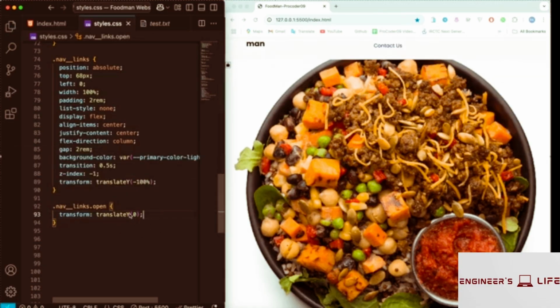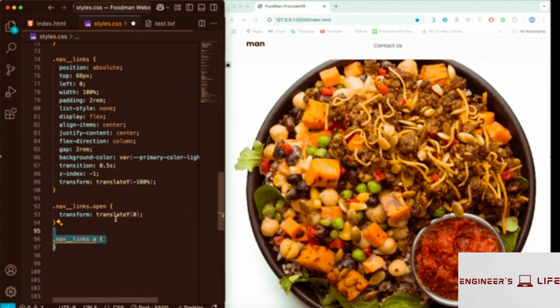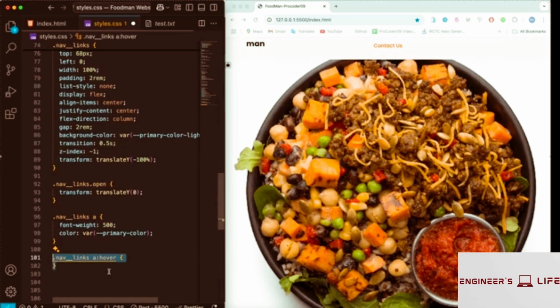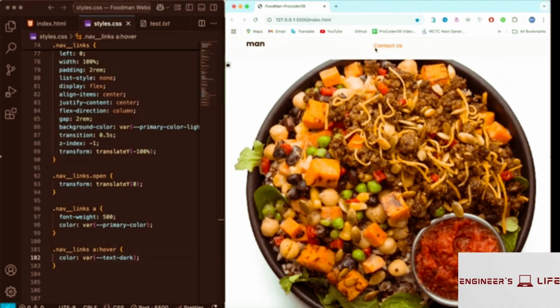So after that, let's style these nav links a. So add font-weight to be 500 and color will be the primary color. So now you can see. Then after that, add a hover effect, that is color will be dark. Okay. So yeah, now we can't check it because it's already at z-index -1, but yeah, it changes color to black.